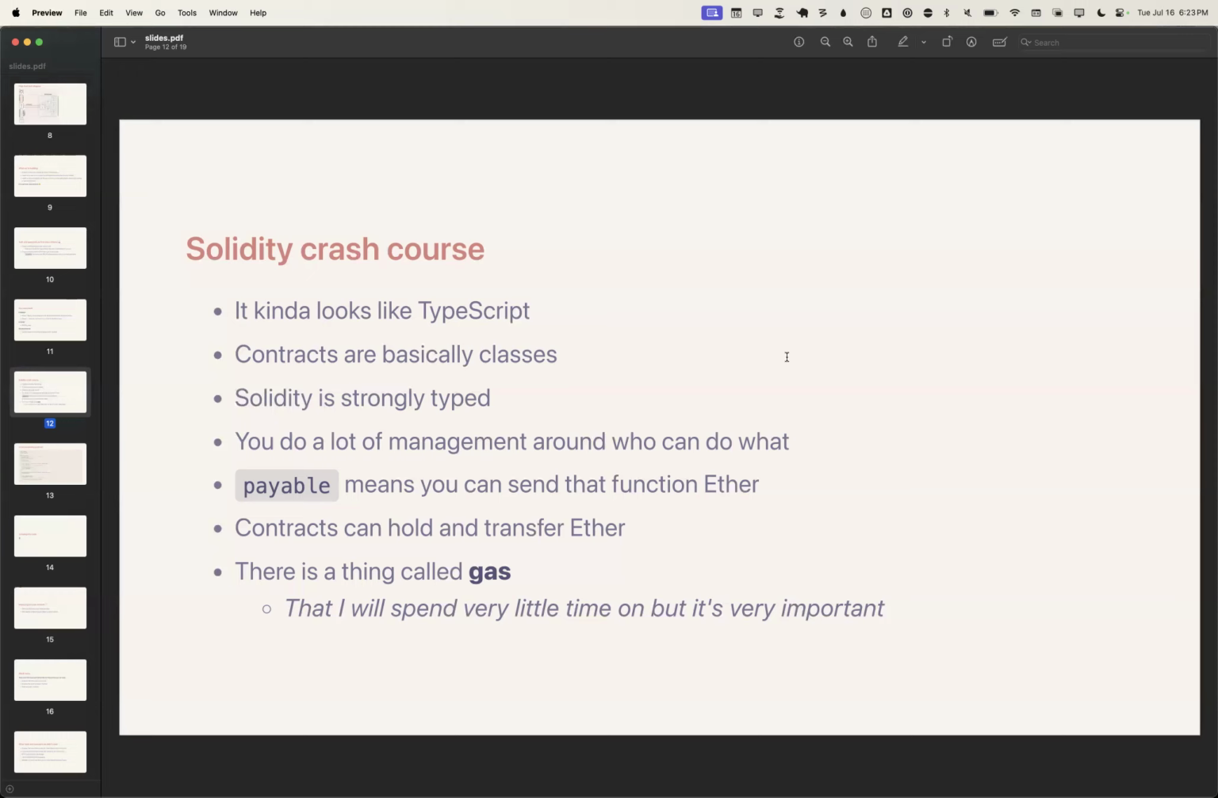There are things like gas optimization, so you can write your contracts in a way where your users spend less gas to do a thing. But I'm not going to cover gas optimization in this talk. That's a whole different talk and probably not fitting for React Denver.